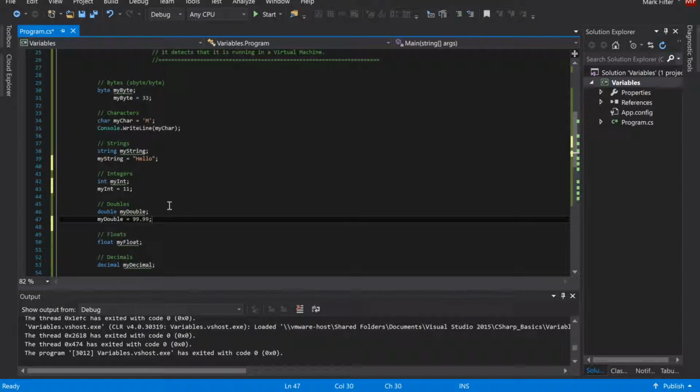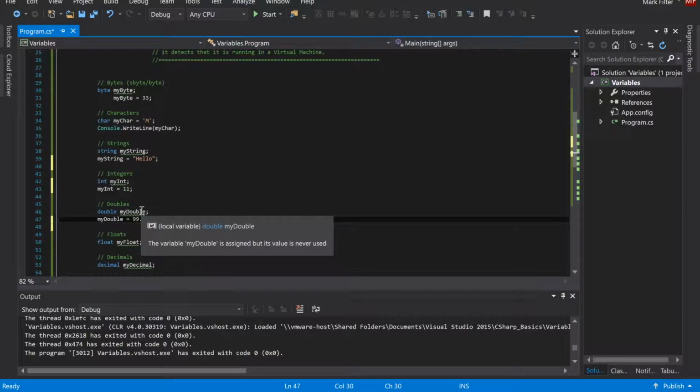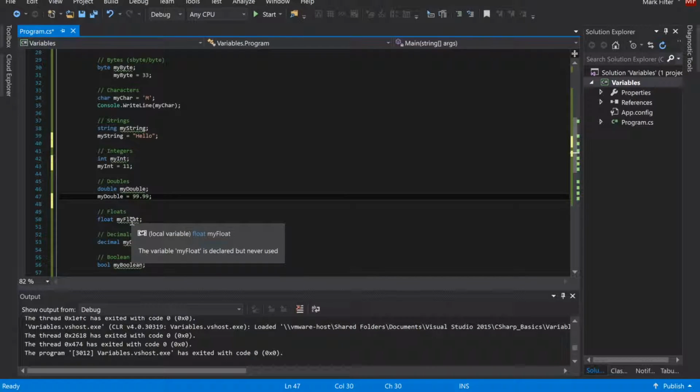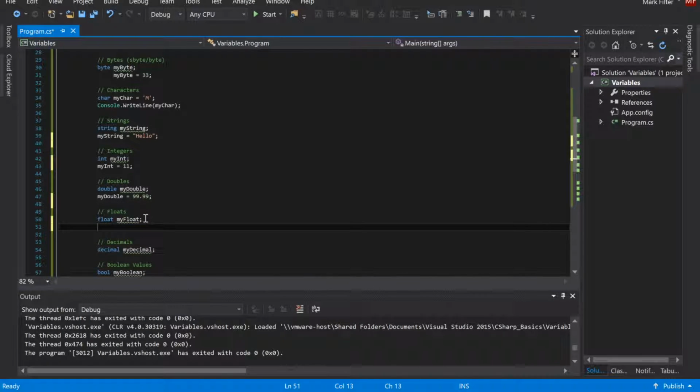Now, doubles are the default. If you need something to be very, very precise, then you could use a decimal. Generally, floats are not used. However, they are an option.